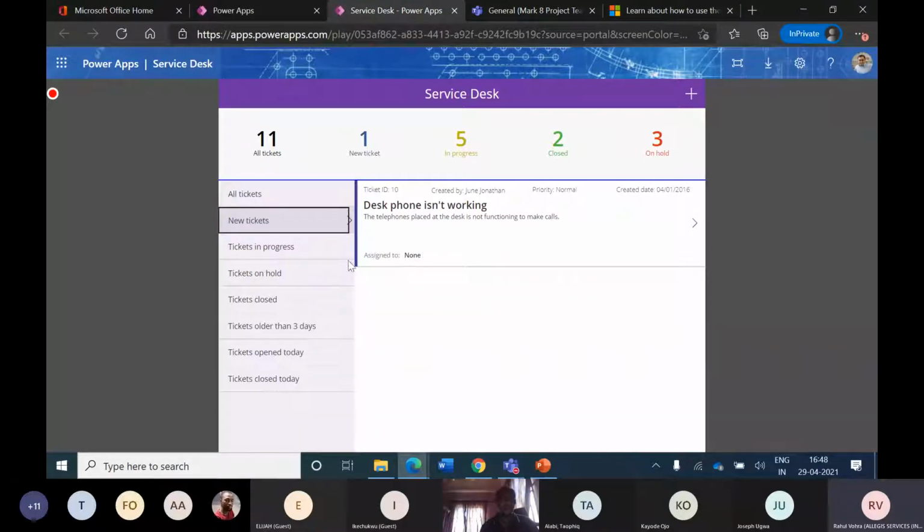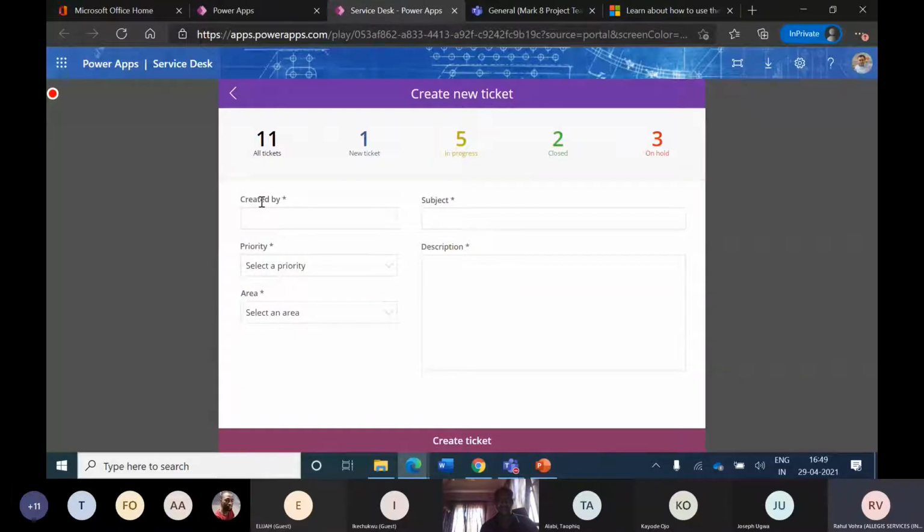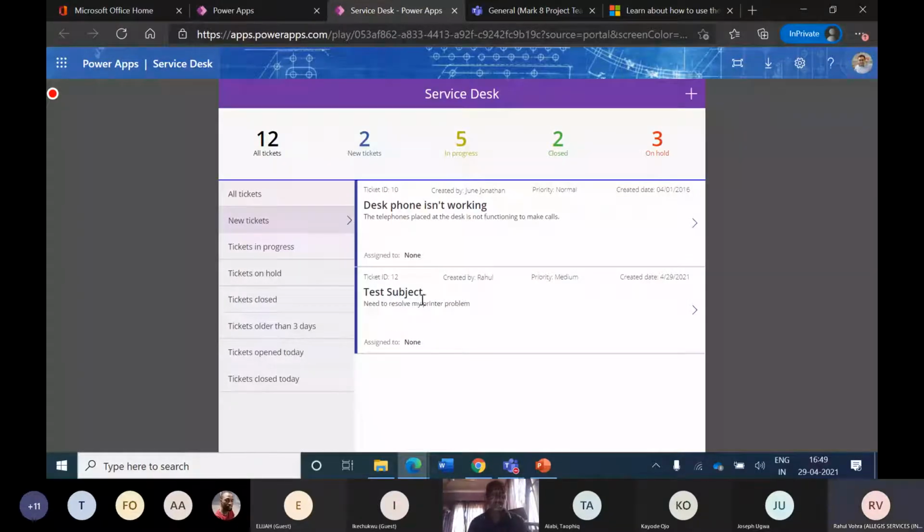This person will be able to create a new ticket like this, and can select a priority based upon set business rules, which area the ticket belongs to, and add more details. And I can go ahead and create this. I can put in my name here, go ahead and create the ticket. And this is how a new ticket gets added into the queue.